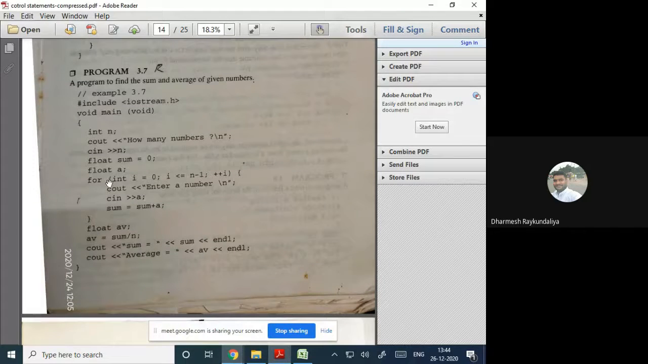And after getting this sum, you wish to find out the average. So average is nothing but sum by n. Sum is a float number, n is an integer, and a float divided by an integer is a float. And here, before using the average variable, I have to declare it. I can declare it anywhere because it is said to be a local variable. Before using, you can declare.